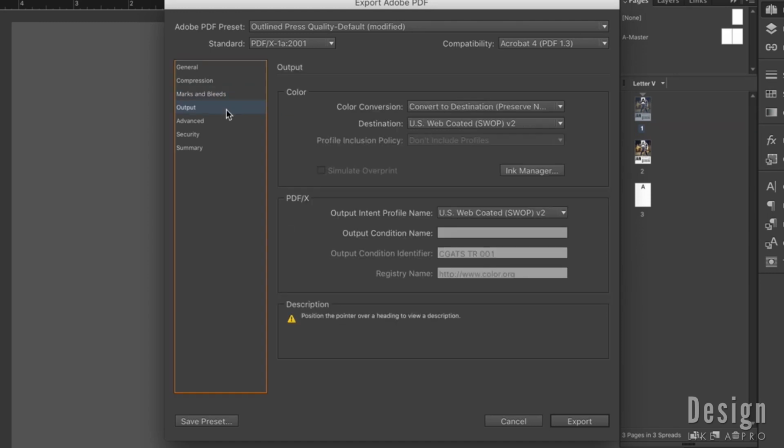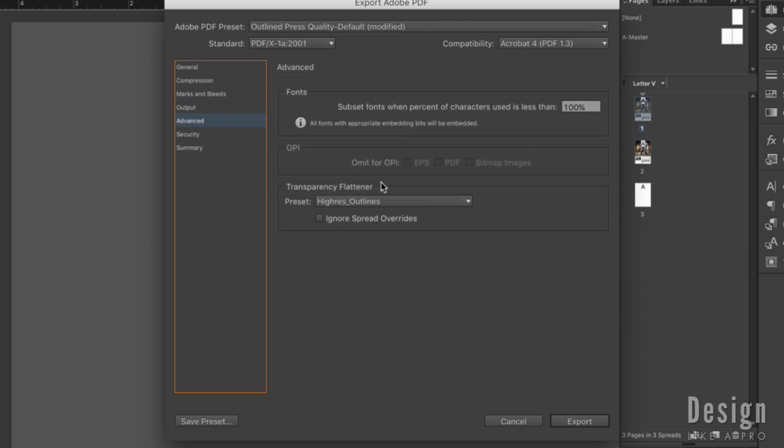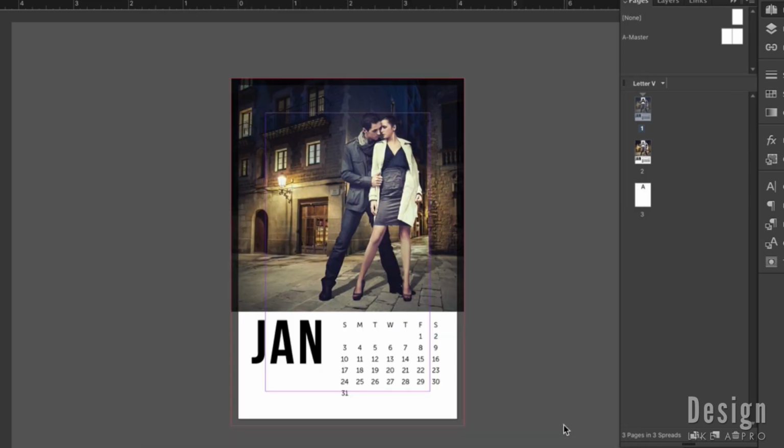Output is set to CMYK here. Advanced is what I'm using here. The transparency flattener is that extra feature that I use in my PDF presets, and it's high-res outlines. This is what attaches to the transparent rectangle I just created. And again, it's in the tutorial on how to actually create and set up your transparency flattener. It's a one-time setup, and then you can select it right in this dialog box anytime that you want to use it. And then we are ready to go, and we can go ahead and hit export, and it's going to create the PDF. Now that PDF is ready to send to a printer.